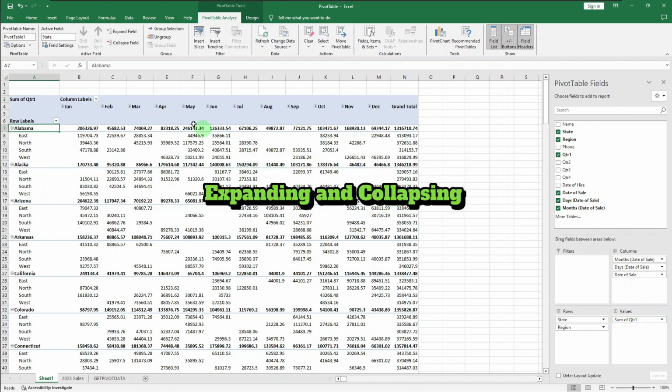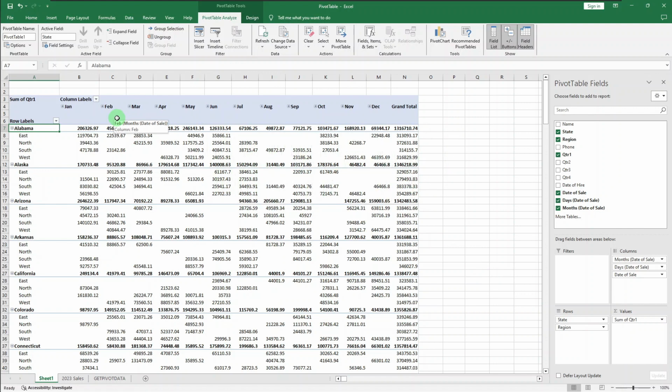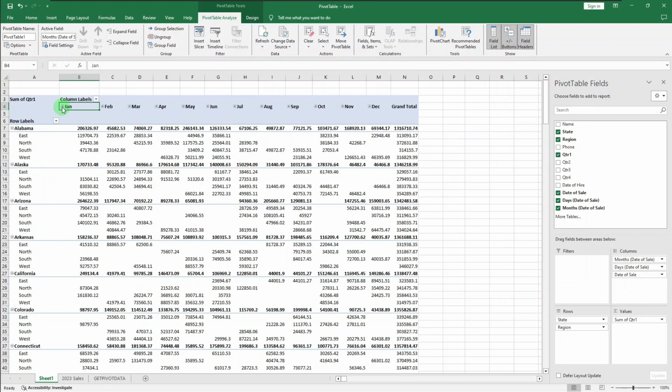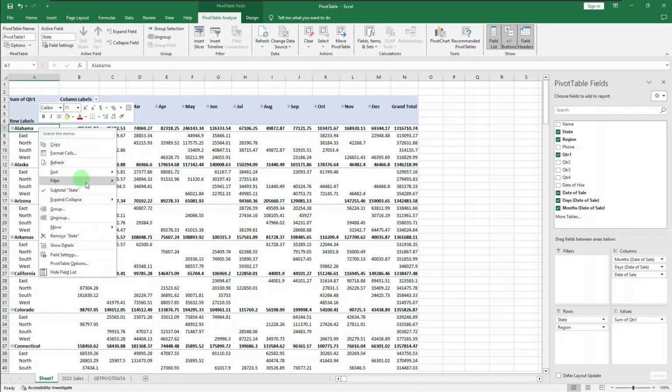Now you'll notice there are also expand and collapse buttons on the columns and the rows. So if you need to drill down and see more detailed information, you can expand things by clicking the plus sign and clicking the minus sign to collapse it. And we can also expand or collapse an entire row or column by right-clicking it and choosing the option Expand/Collapse, and expanding or collapsing the entire field.